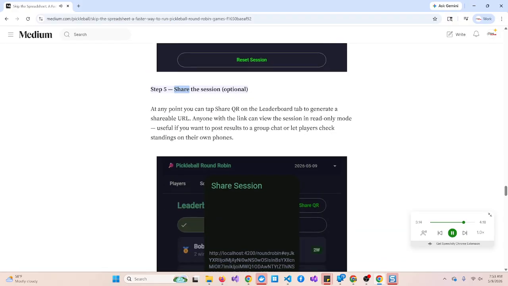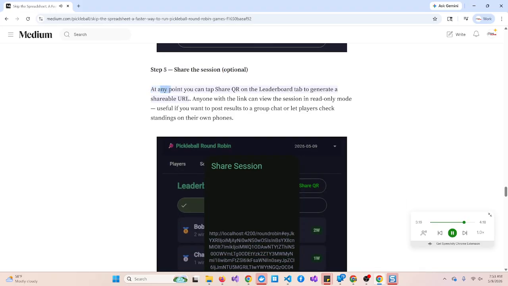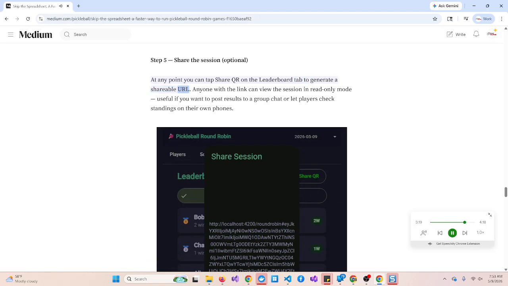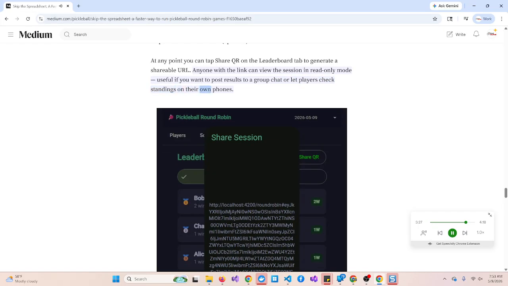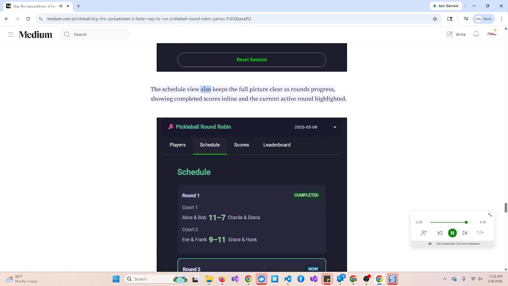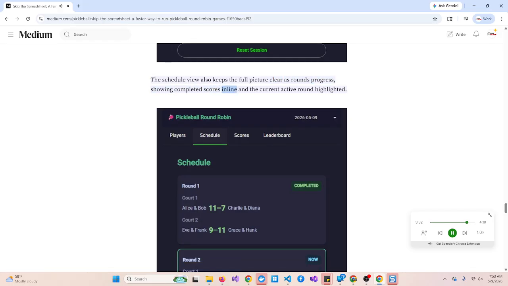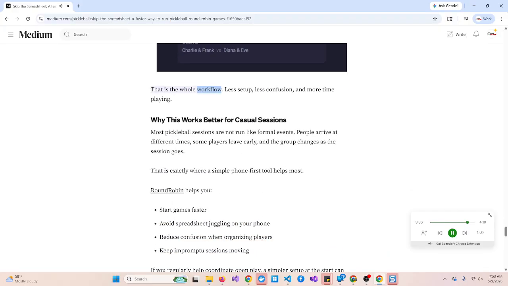Step 5. Share the session, optional. At any point, you can tap Share QR on the leaderboard tab to generate a shareable URL. Anyone with the link can view the session in read-only mode. Useful if you want to post results to a group chat or let players check standings on their own phones. The schedule view also keeps the full picture clear as rounds progress, showing completed scores inline and the current active round highlighted. That is the whole workflow. Less setup, less confusion, and more time playing.